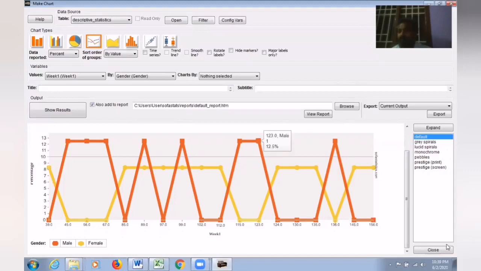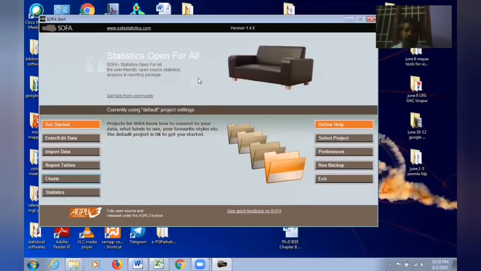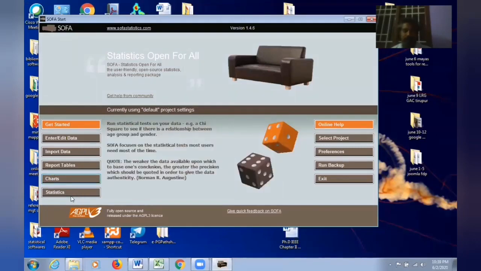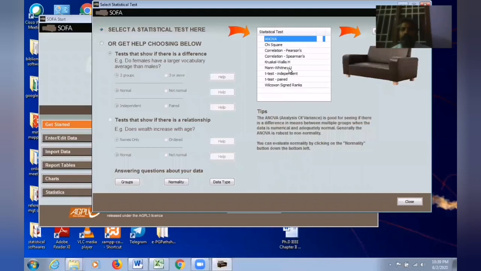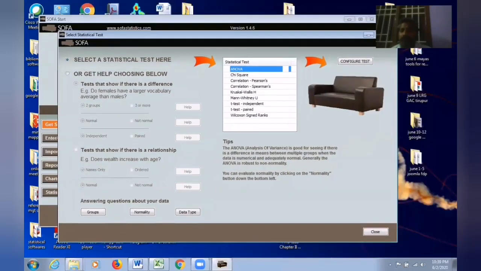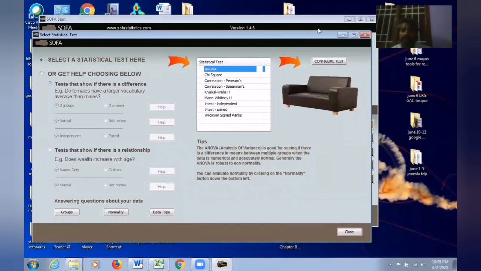I think it's clear to you. I click close. I'll come back to the main homepage. The last one to be seen is statistics. Very important one. I click on statistics. Once I click statistics, this window appears with these many tests. How many tests are there?